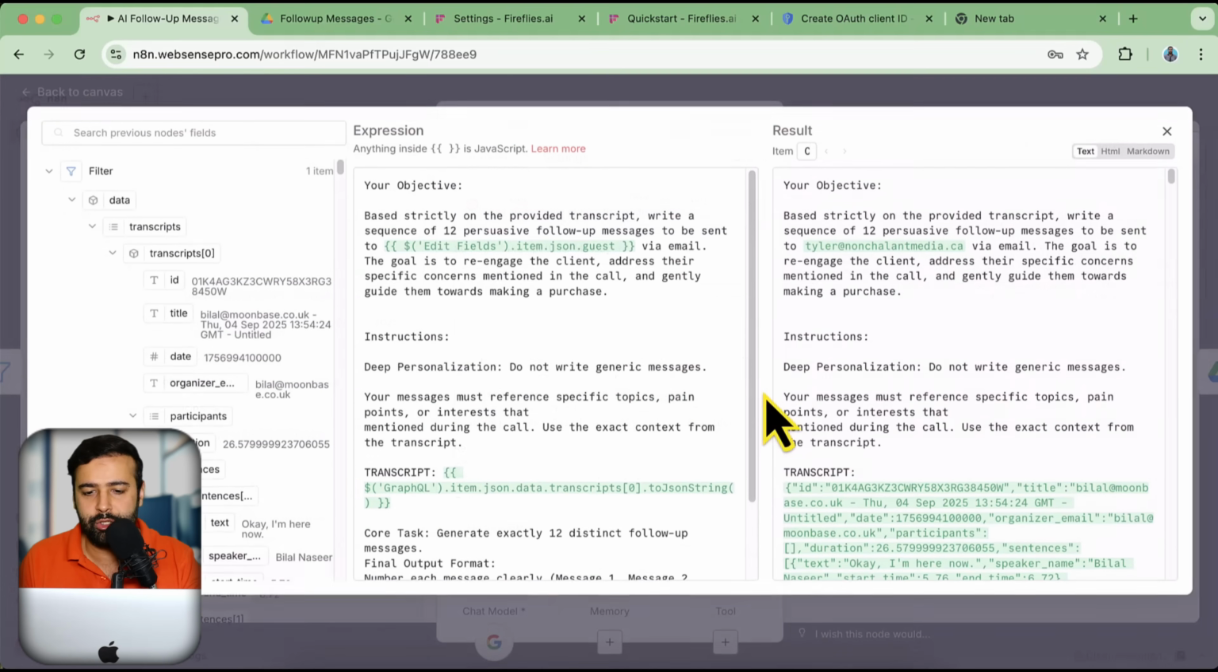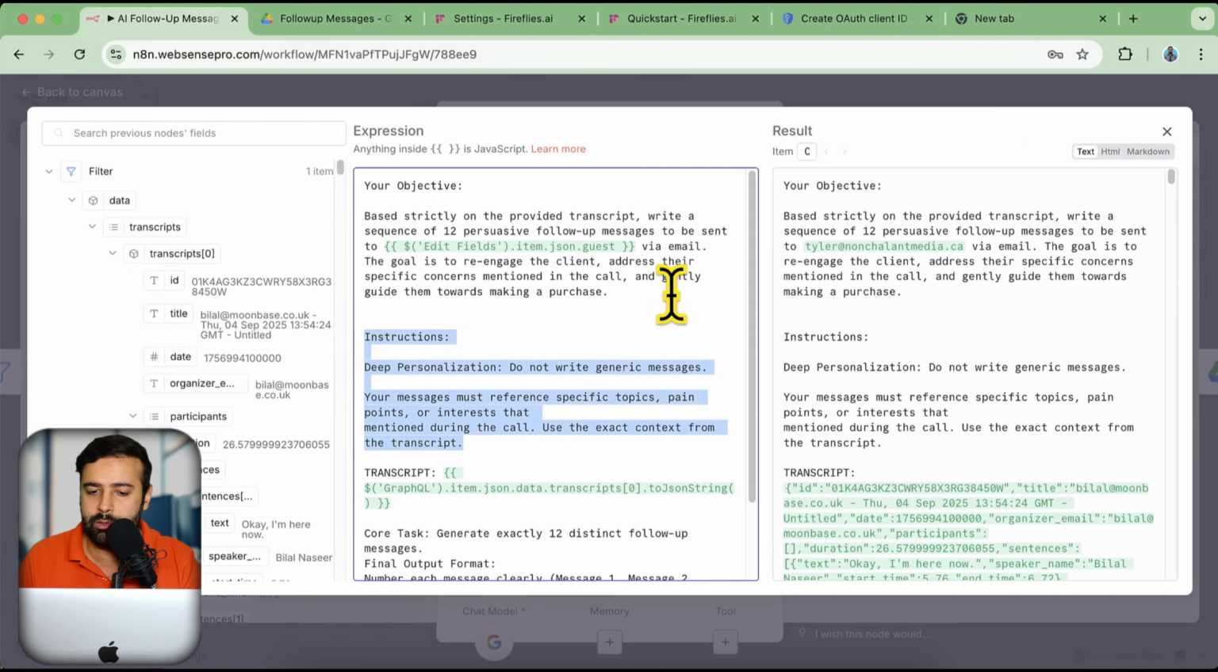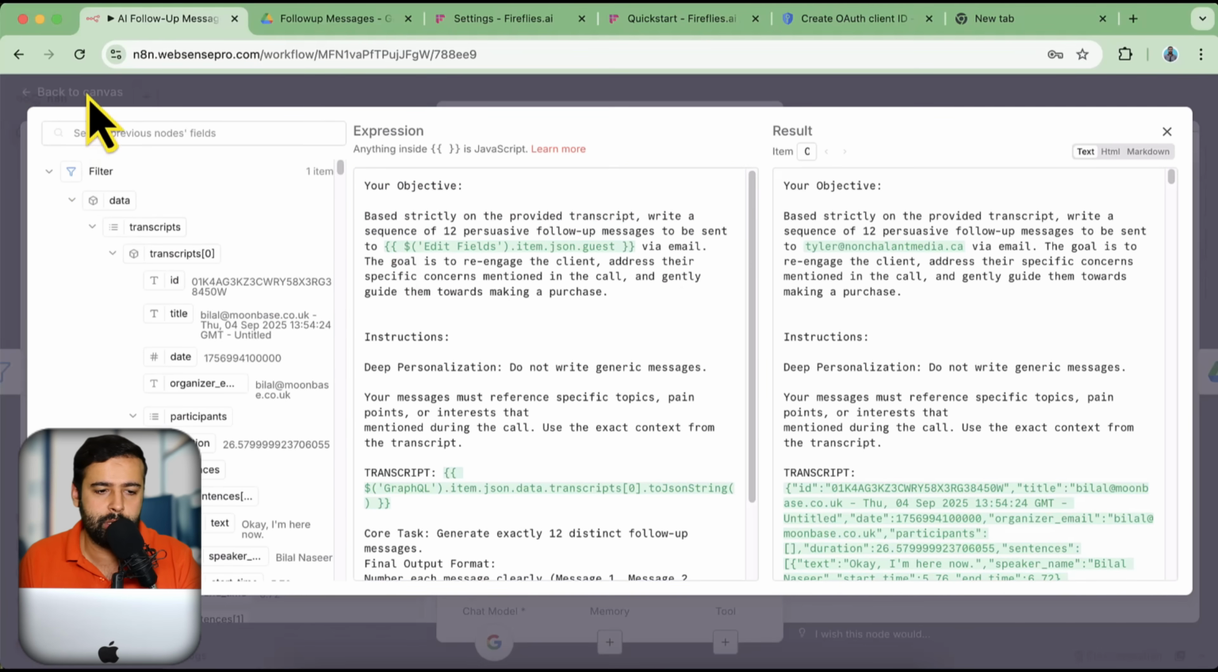I already showed you the prompt. You don't have to change anything here except these prompt instructions. If you have specific instructions for the follow-up messages, meaning you want to add persona or you want to add tone of how you actually communicate with the client, you can add in more details to this prompt.